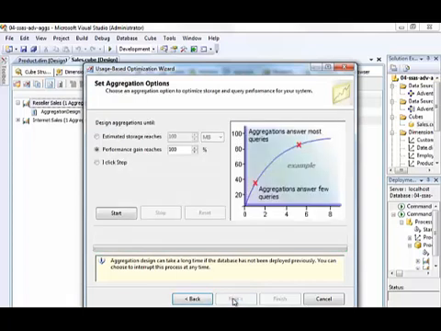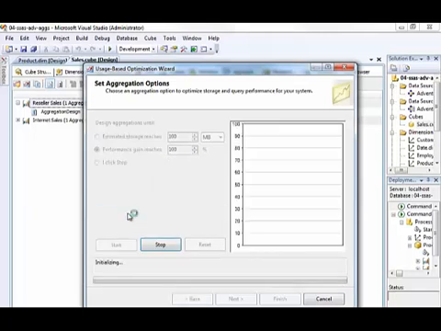Then next we get to the aggregation options. And notice that the default is now performance gain reaches 100%. When we use the aggregation wizard, the default there is 30%. That's because a few aggregations can go a long way towards boosting performance, whereas with usage-based optimization, we want to optimize completely for those particular combinations. So we'll click the Start button.